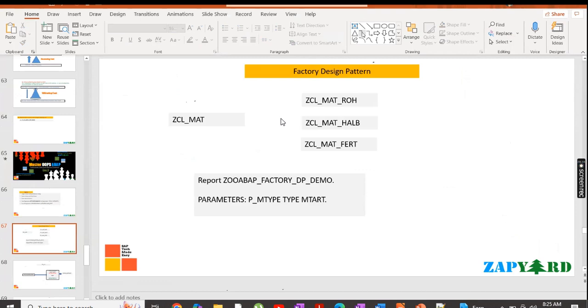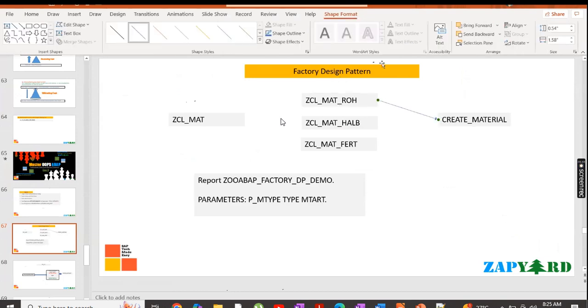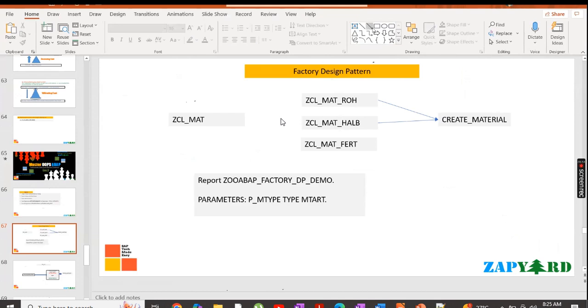So here, if you have observed, I have a common method, create material. I have the common method called create material for all of these. For this also I have used the common method called create material, and for this also, the common method called create material.